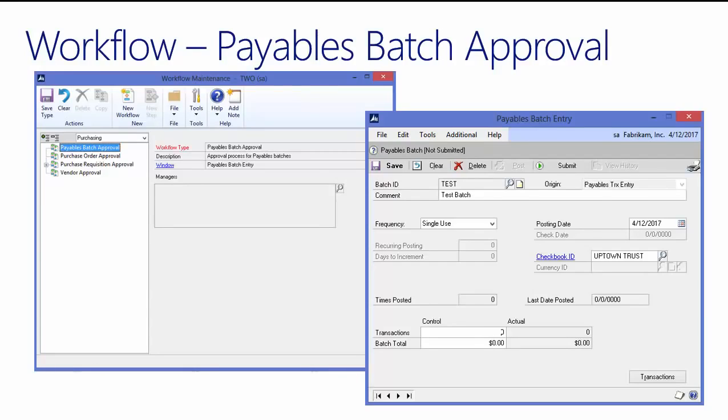If a user attempts to print a check batch when the batch has not yet been submitted to the workflow, the user will receive a message: the document must be submitted for approval first. If the user attempts to print a check batch when the batch has been submitted but not yet completed through the workflow processing, the user will see a message saying, "The document must complete workflow first."